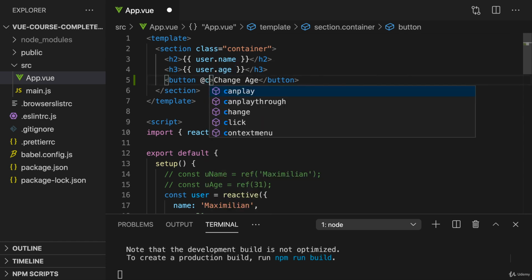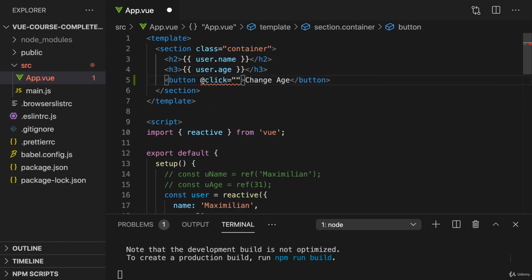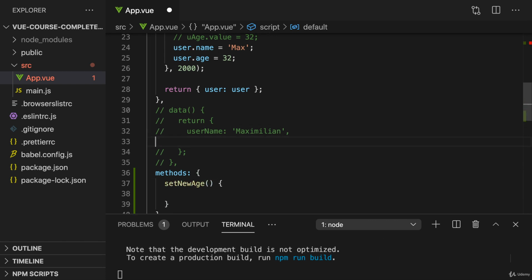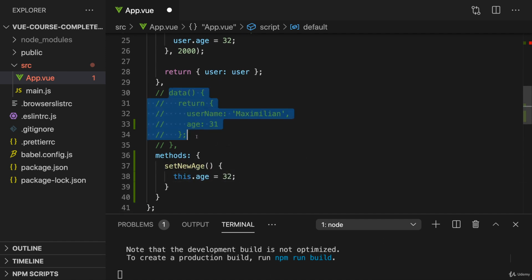And when we click it, I want to change my age here. So for that, of course, we can add a click listener. And now normally with the options API, we would point at a method here. We would add our methods option to this config object and then have something like setNewAge or any name like this. And if we then had an age data property here, like 31 initially, we would set this age equal to 32, for example. That is how we would do it with the options API, with data and methods combined.